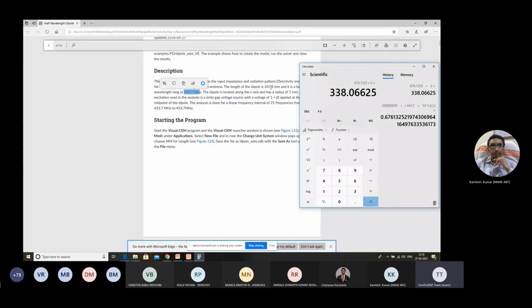For whatever antennas you are going with, wherever there is a dependency on lambda, you have to go ahead with this kind of procedure. As for the accuracy, why 337.8: when you're going for this kind of design with a theoretical formula, there would be a small deviation in the performance. If you take slightly less than the calculated formula, you will get perfect performance at that particular frequency.